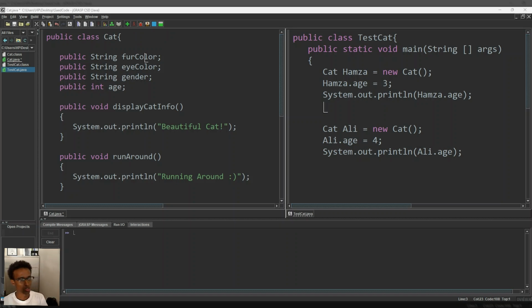Today I'll be covering object-oriented programming in Java in the simplest way possible.